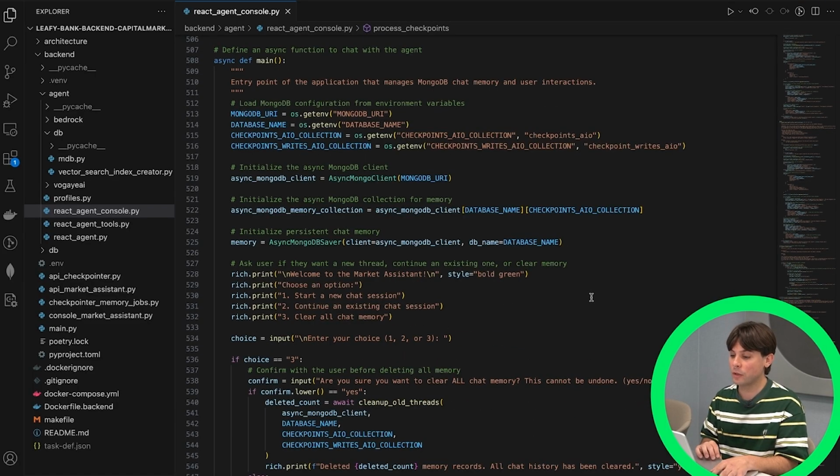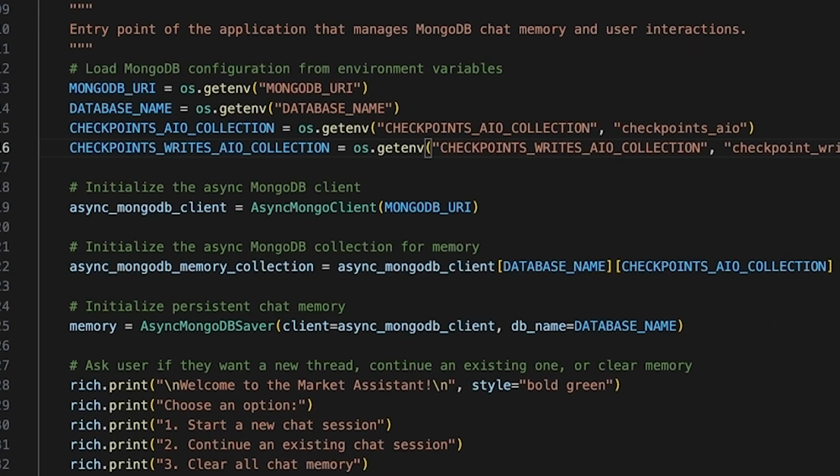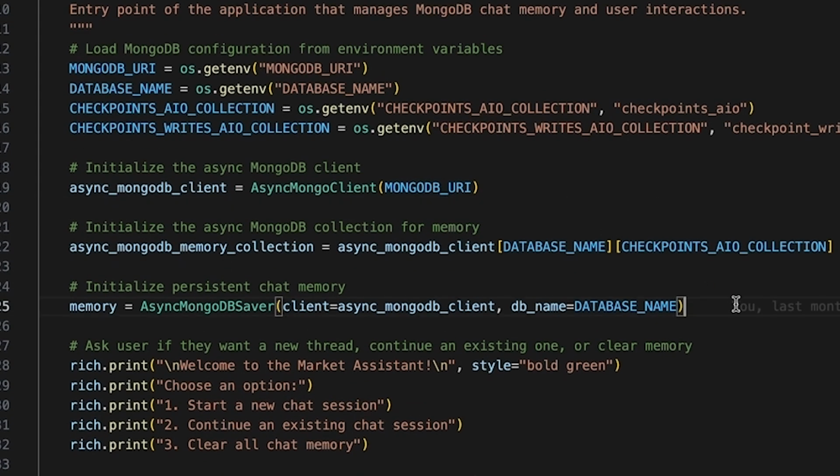Now we get to the heart of the script, the main function. This is the entry point of the app and manages the entire chat lifecycle. First, it loads the MongoDB credentials from environment variables and sets up asynchronous connections, crucial for non-blocking I/O when using LangGraph's persistent memory. Then, as mentioned earlier, we initialize the async MongoDB saver, which will be responsible for storing and retrieving memory checkpoints across sessions.